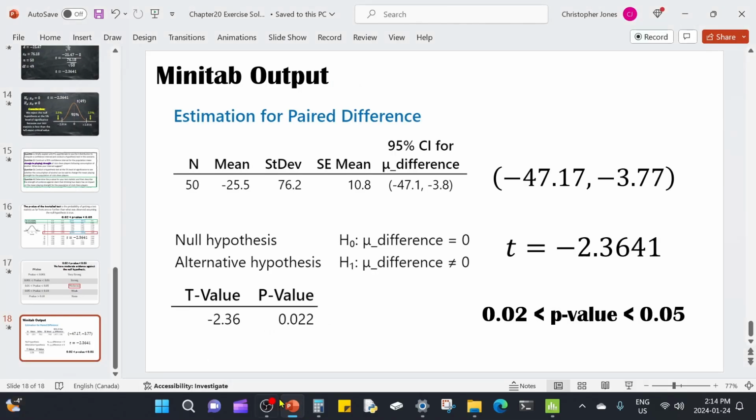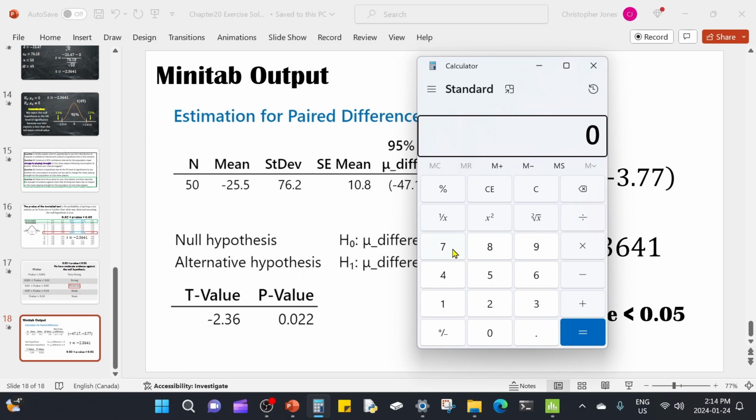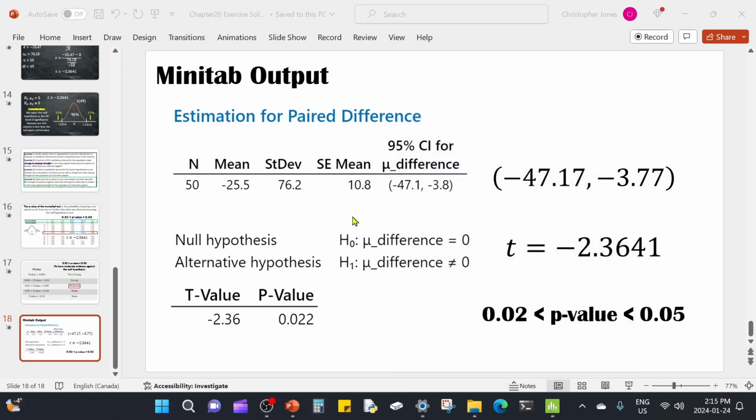So let me just show you so that you can be completely convinced of this. If we take 76.2, that's the sample standard deviation, divide by the square root of 50, that gives you 10.8 basically, which is what we have here. And so this is the standard error of the sample mean. So essentially Minitab gives you that if you needed it for some reason.